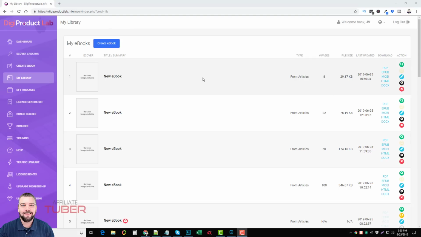Okay, then once you're done and you've created your ebook, you want to come over here to My Library, where you can see all the books that you've created. And you can come over here to the right-hand side and download them as a PDF, HTML, or a Word document. But what you want to do is come over here under Action, where you can preview the book, you can also edit it, and you can manage landing pages.